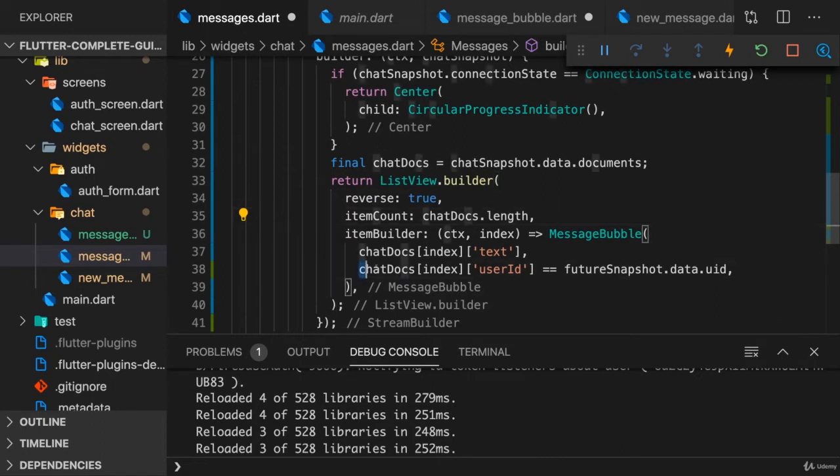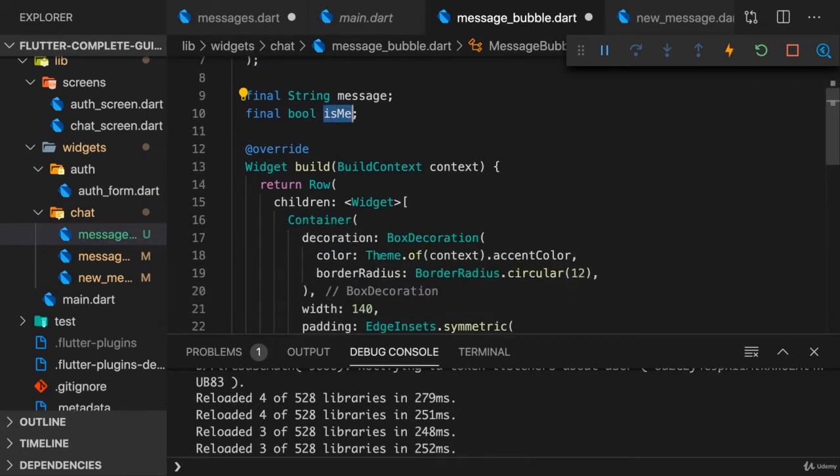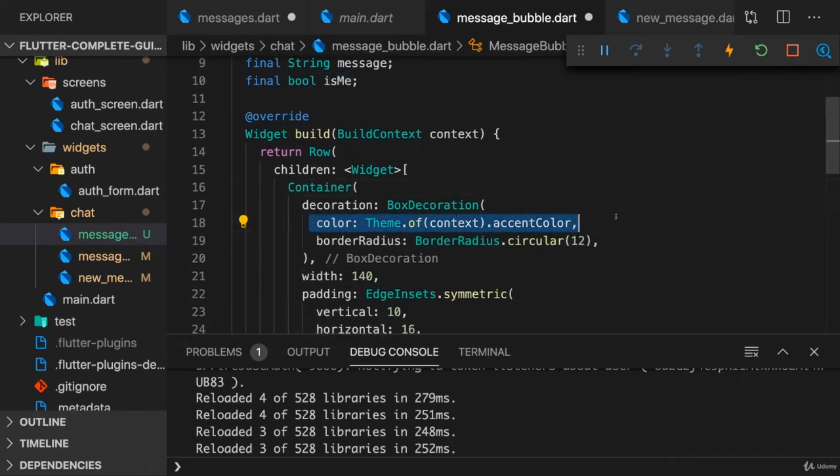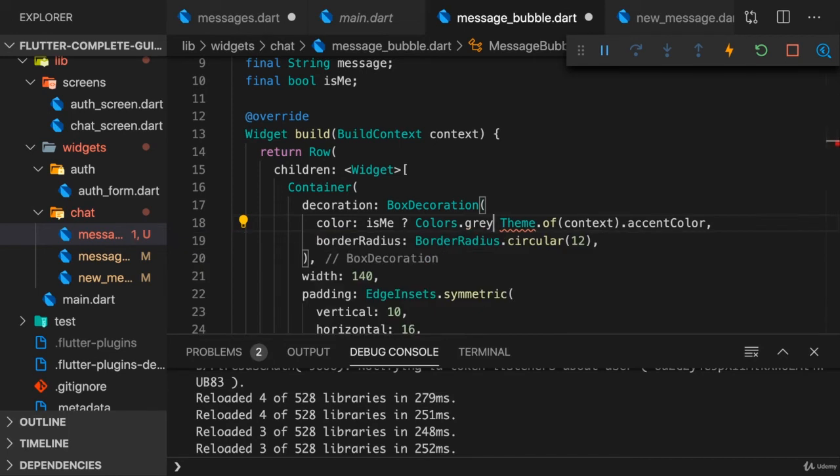And now we're forwarding the information, whether that message is from us, to the chat or to the message bubble widget. So in the message bubble widget, we can now use this information, which is stored in this isMe property. For example, on the color of this container, we can check if isMe is true. And if it is, I don't want to use the accent color, but instead, let's say then I just want to use Colors.grey, and there we can actually use this notation to use a specific shade of gray.